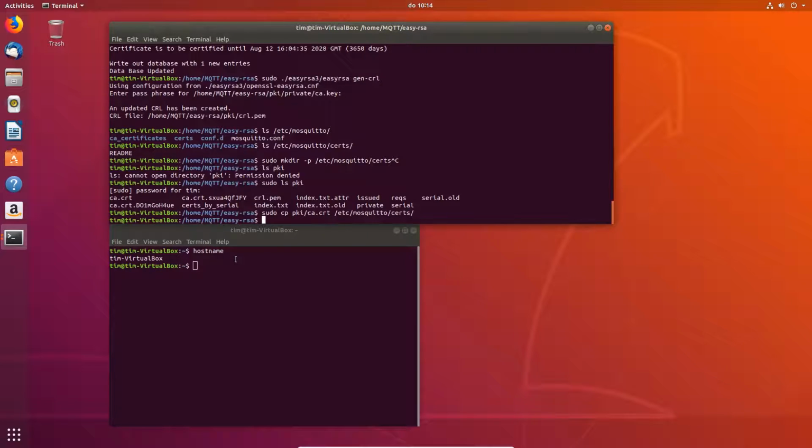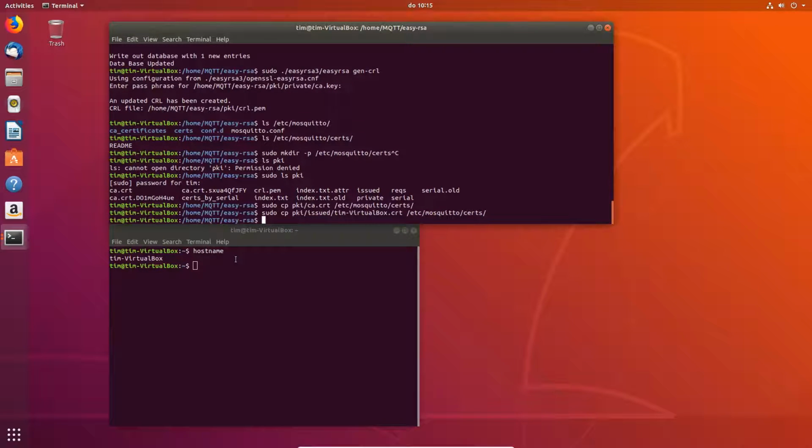Now we need to copy over the server certificate that we just created. So again, we can leave everything in place except for the pki thing. So the server certificate will be stored in pki/issued/ then your hostname.crt. So tim-virtualbox.crt. Press enter and it's copied.